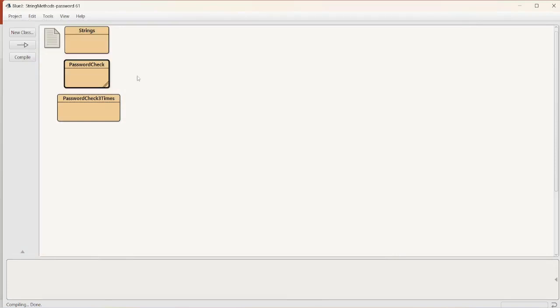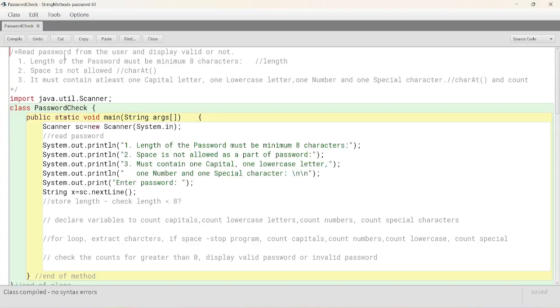Now let us see the password validity check problem statement. Read password from the user and display valid or not.